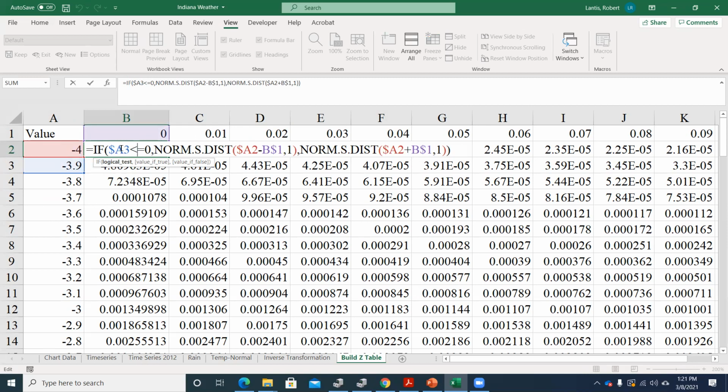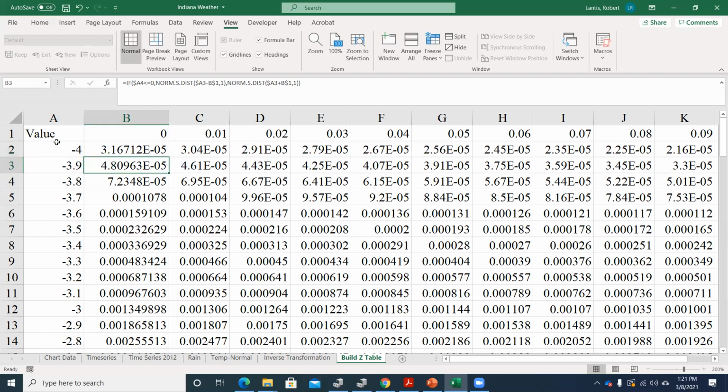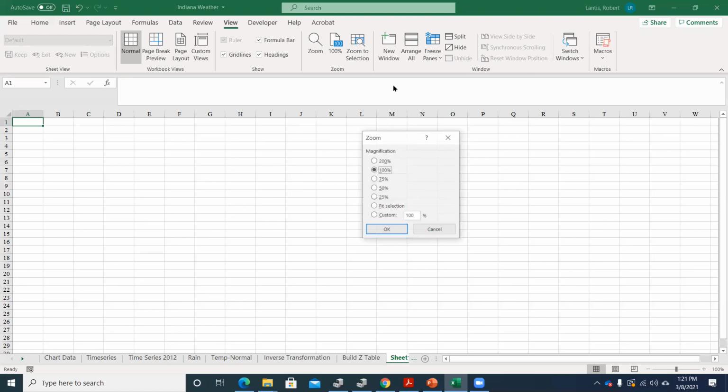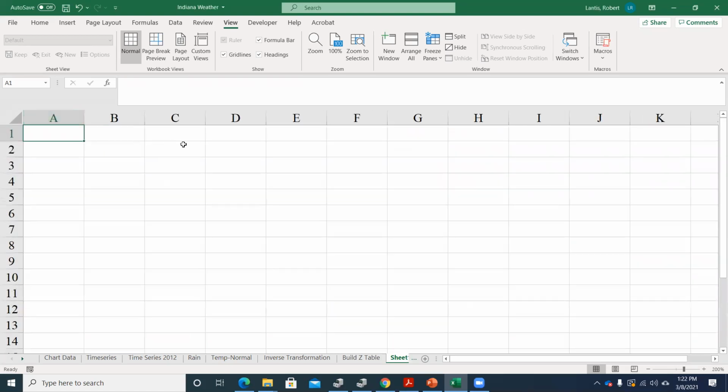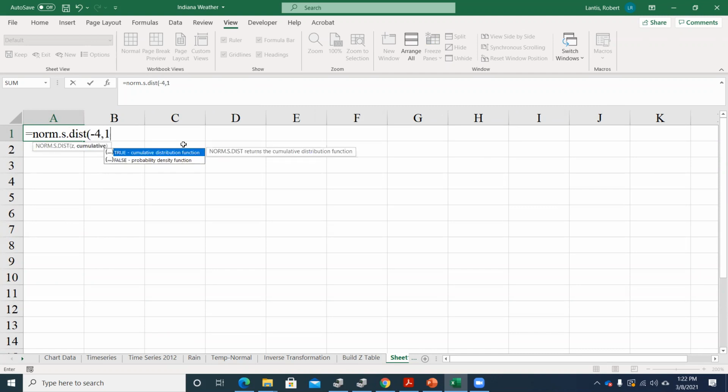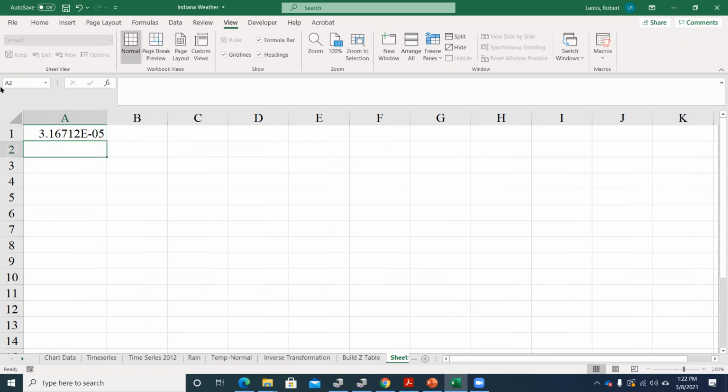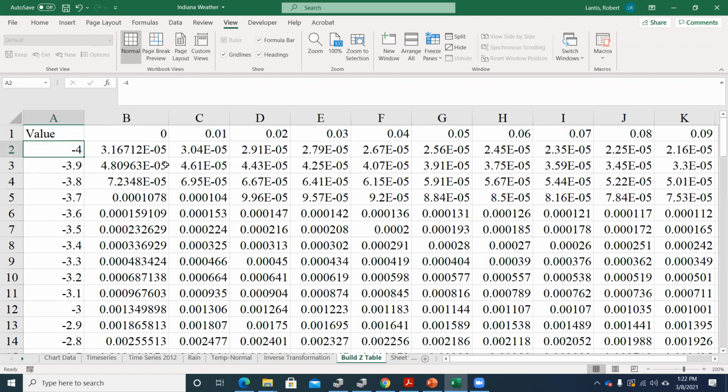So what I did was, let's just say I have this Z value of negative 4.0. If I use the norm.s.dist, sorry, not inv, .dist, and I give it that Z value of negative 4 and make it cumulative, it'll always give me the area to the left. So that's essentially what I did here.